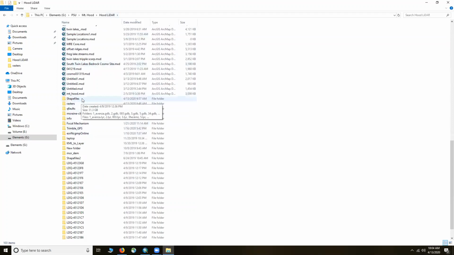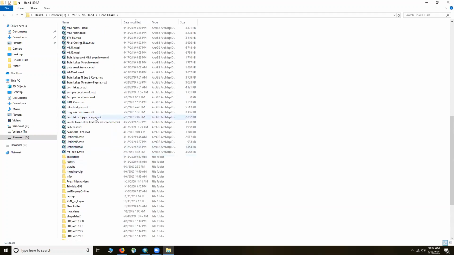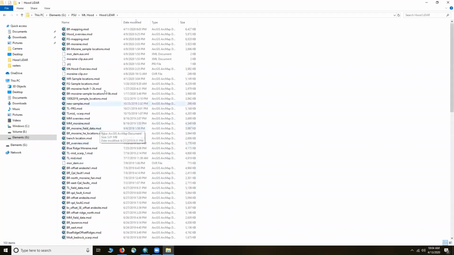you're going to want a shapefile folder, and you're also going to want a raster folder. And I'll explain what these are as we get there, but shapefiles, rasters should be two folders in your Sandy River LiDAR folder. And so let's go ahead and open up ArcMap.